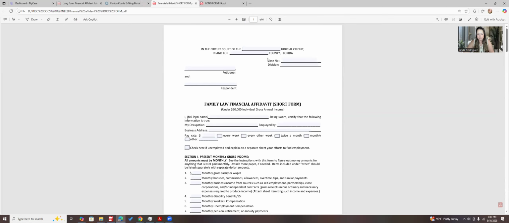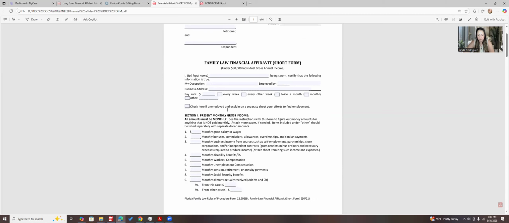This is the style of the case, which you should already have. If you don't, I'm sure we will provide that to you. You're going to put in your name, your occupation, your business address, and what your pay rate is. Everybody has problems with this and they always put in, let's say, 25 per hour. No. Are you paid a set amount? Are you paid weekly, every other week, twice a month, monthly? Do you have the same check every week? If you don't, if you prefer hourly, then click here and type in hourly.